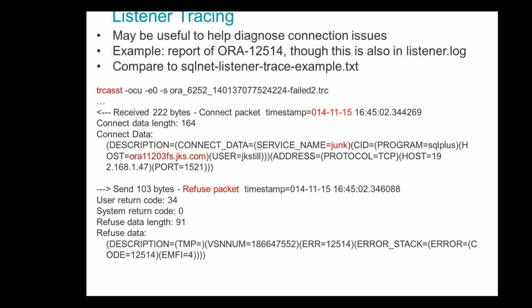Now, using these particular parameters, we can see that it received a packet, the timestamp. Oh, look at the timestamp. That should probably say 2014, so there's a bit missing there. We can see that the service name was junk, so obviously it's failing because we specified a particular server, and we're trying to connect and it's not there. We can see the error code returned.